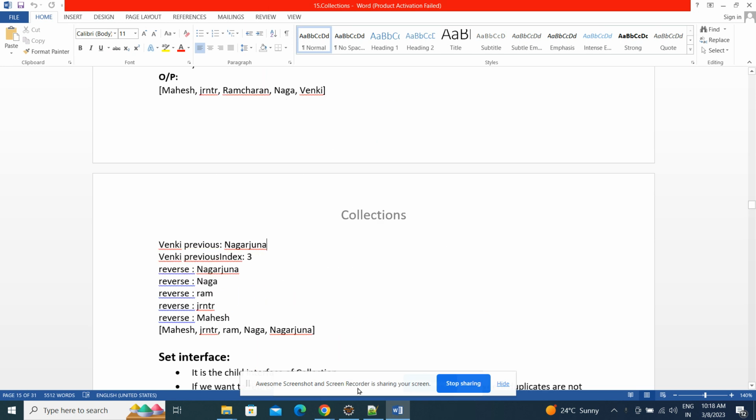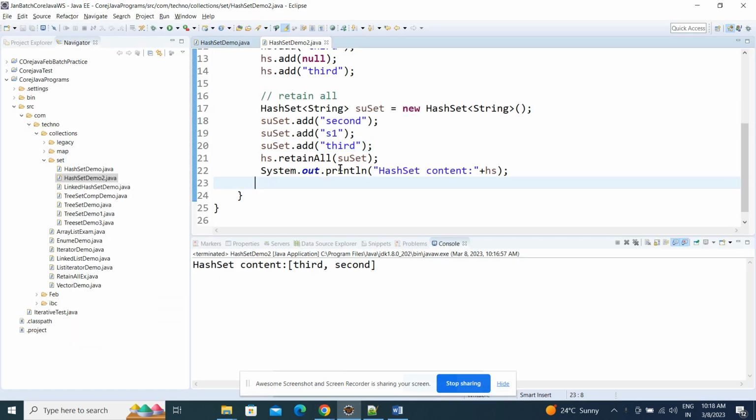Let me go back. First of all, collection means a collection of data. Directly it will not print the data. If you want to read the collection data one by one, something is required. For iteration, there are three options available for iterating the data of a collection.